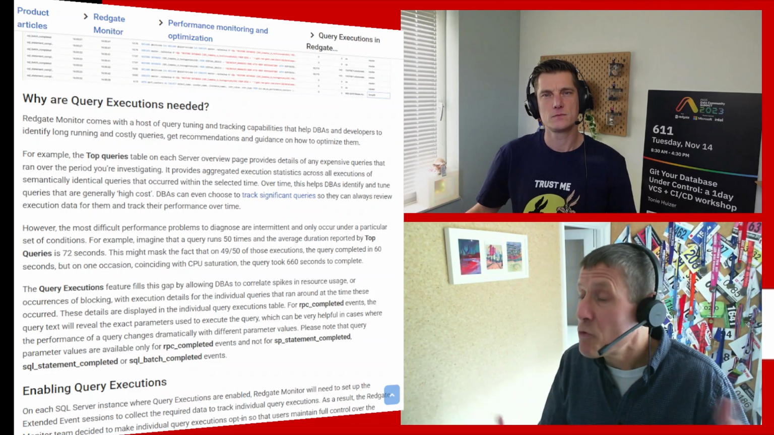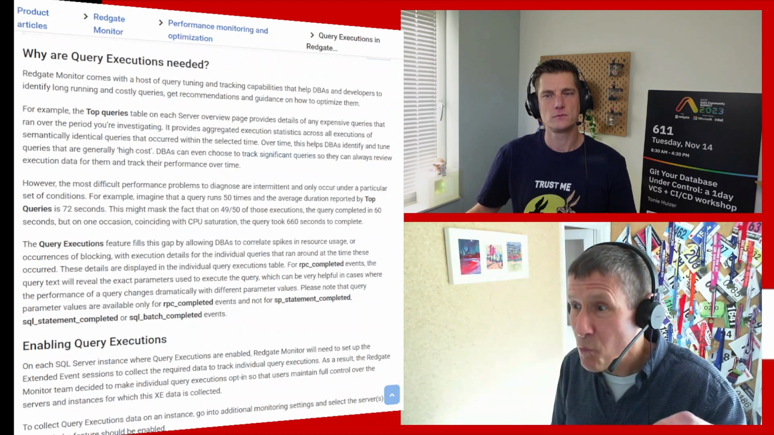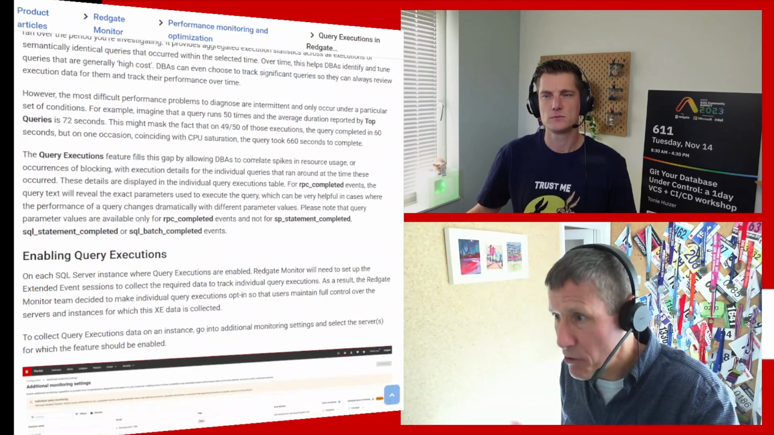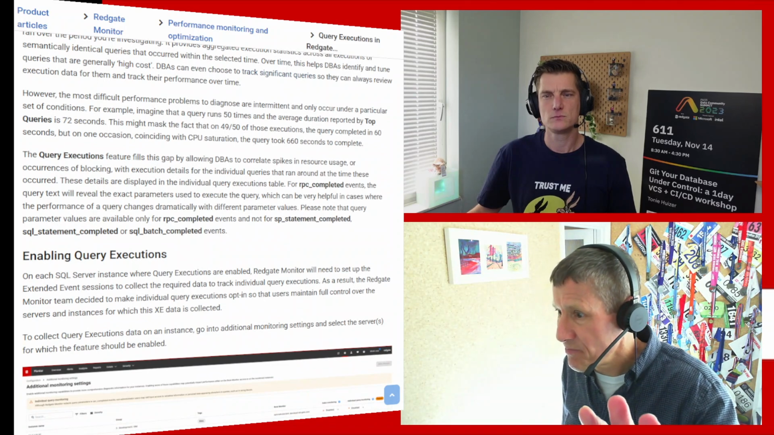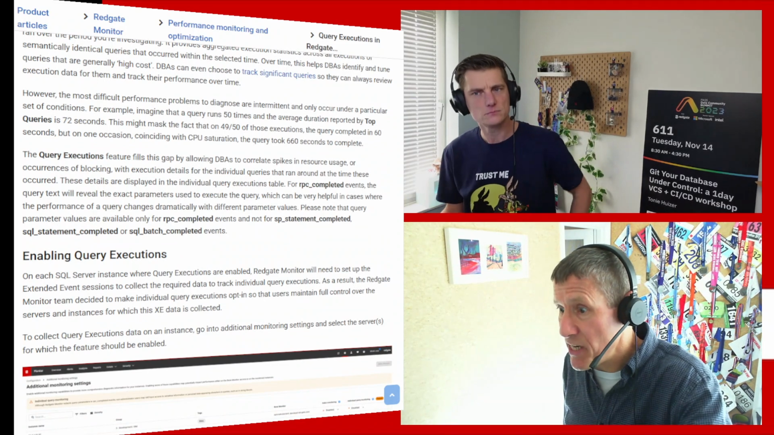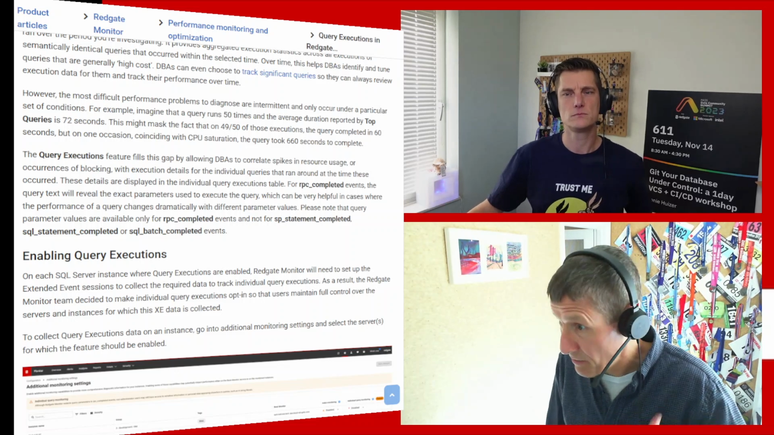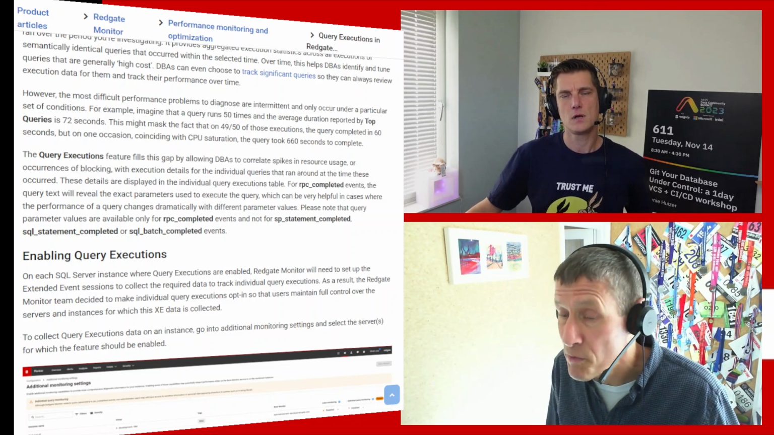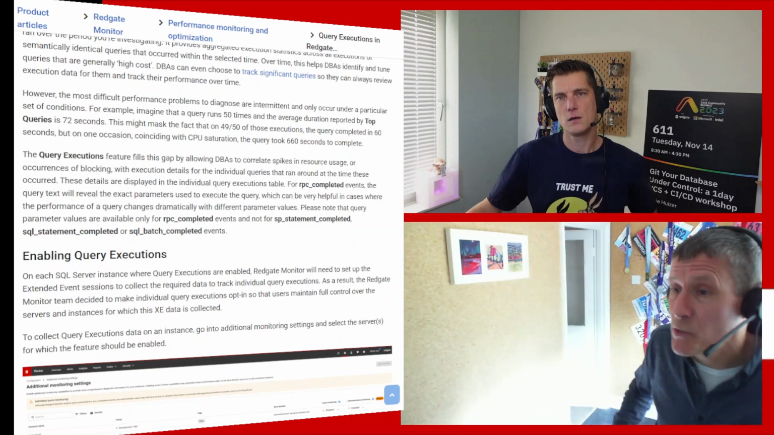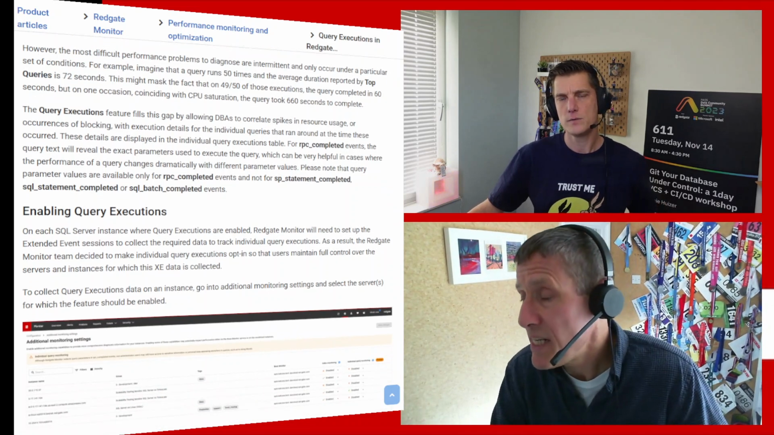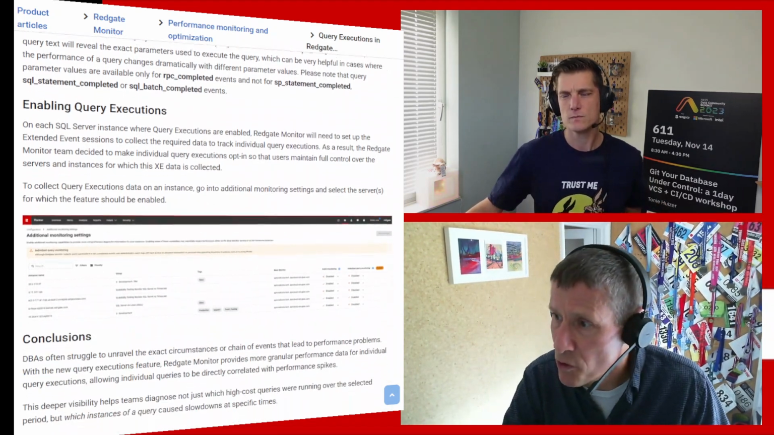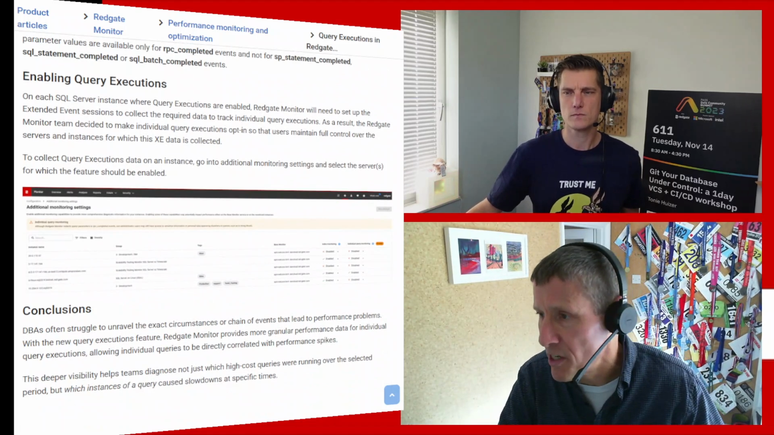And so it's very useful sometimes to see exactly what queries ran around a potential blocking issue. When they started, when they finished, and what parameters they ran with, because that can sometimes affect how a query performs. That's what Query Executions is. Once you enable it, you can see individual query executions, not just averaged over the time window.